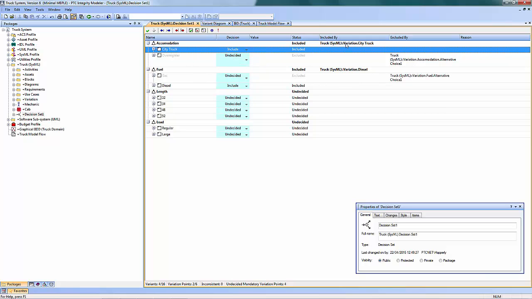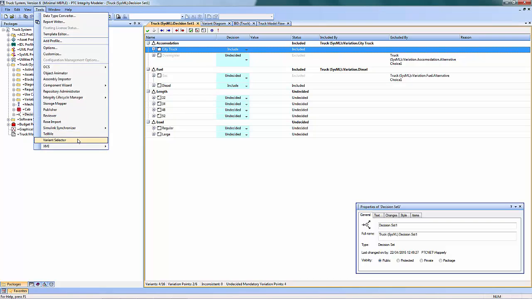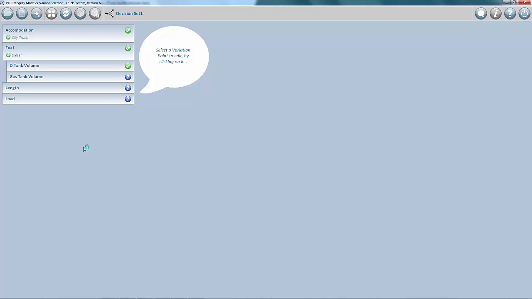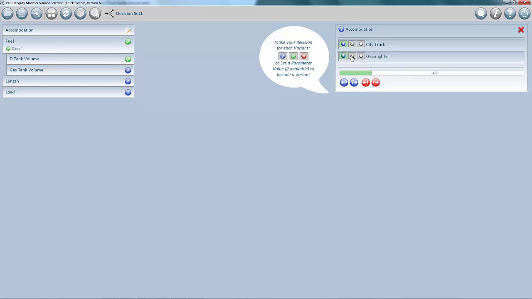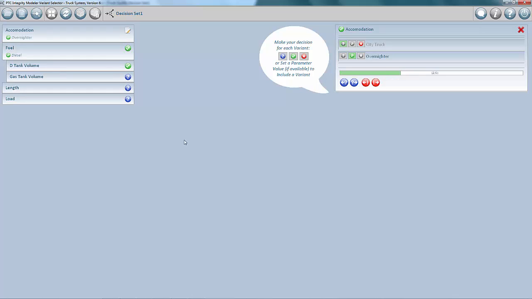As well as this internal format, which is good for debugging and editing variation trees, we can also use a web interface which is more appropriate for customers, marketing, maybe management. And we can see here the options again for our city truck, and it's got the same choices we made in the other view. So I can turn off city and say that we'll have an overnight truck. So there's two options for making the decisions and choosing between the options and variants. So that's stage two completed.